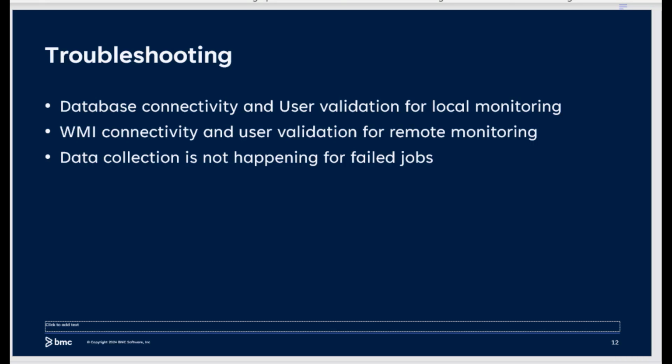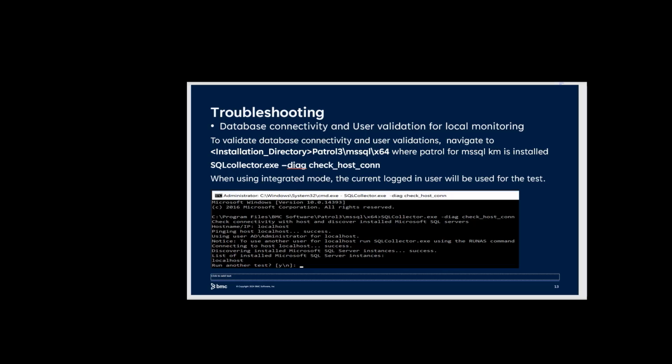So far, we have completed the demo for failed job monitoring. Now we will have a look at some common issues related to connectivity verification. The SQLCollector.exe utility is used to check the connection between the Patrol agent and DB for local monitoring and current logged-in integrated user. You can use this command to check the connection. SQLCollector.exe -diag check_host_connection. So this command will test the connection and it will tell you if everything is okay.